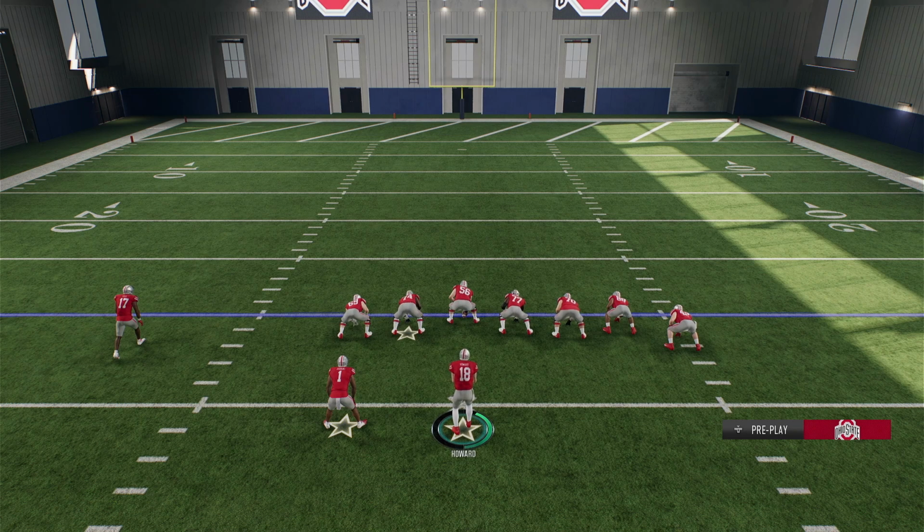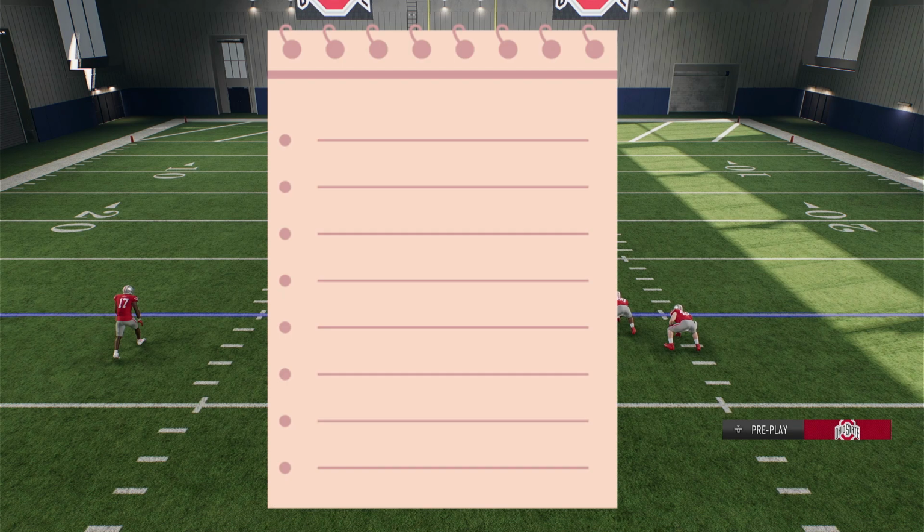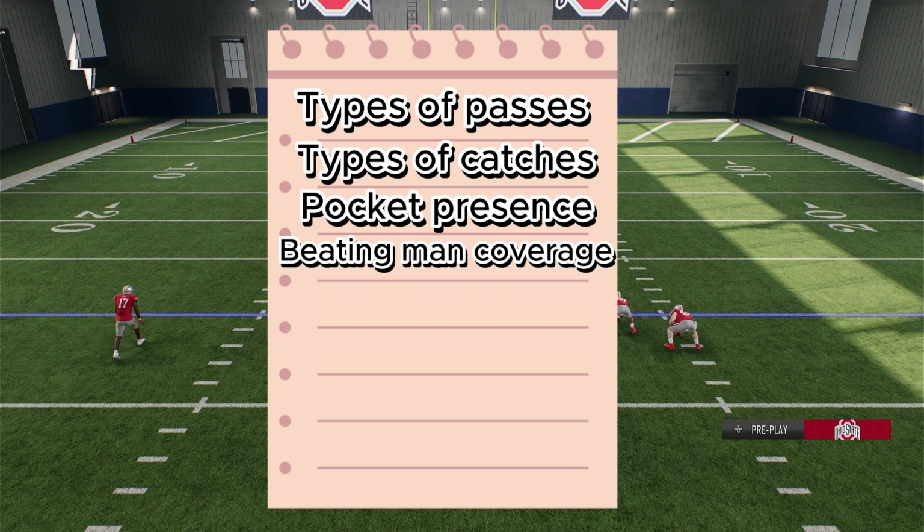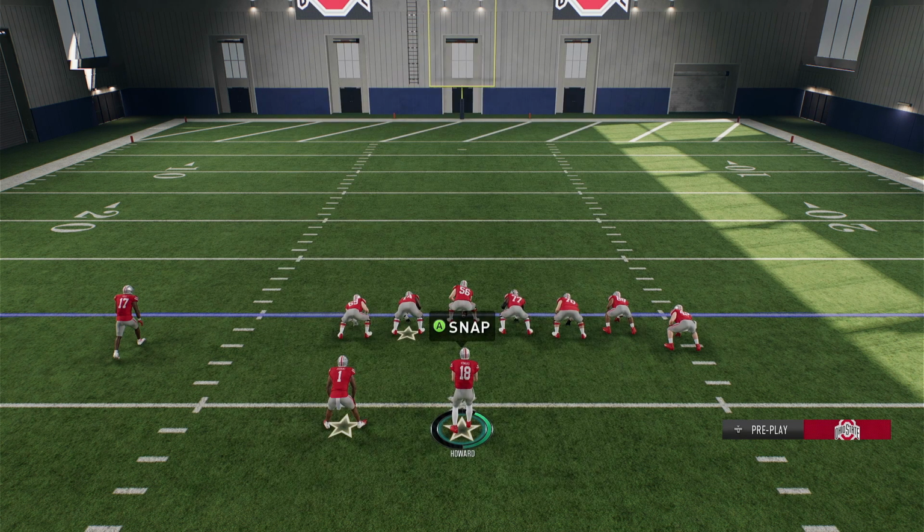We're going to start off this video talking about the different kinds of passes you can make, and then next we'll move into the different kinds of catches in the game, and then we'll start moving into more advanced stuff such as pocket presence, and then at the very end we'll briefly go over beating man coverage and then beating zone coverage.